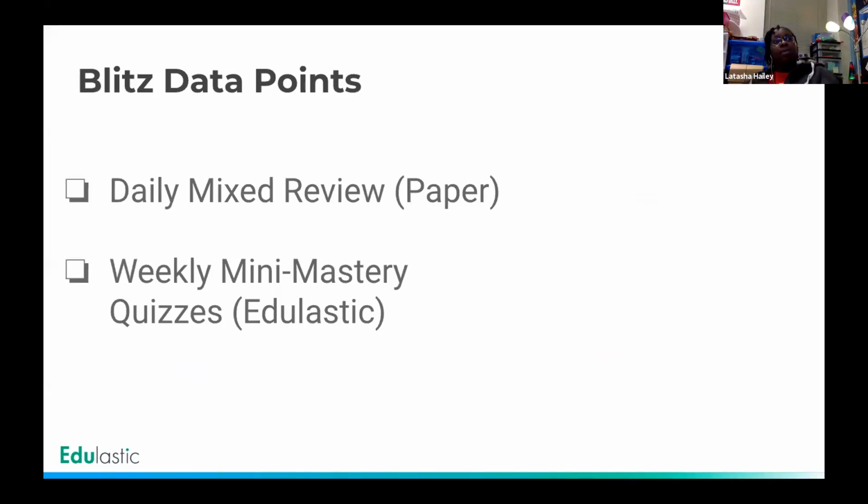So that leads me to the data point. So I go back to Edulastic. I don't just stop at my mock MAP. At that point, we do 2 types of data points. My kids do a daily mix review on paper, where it's basically 1 question per strand. And each day, that's their do now, the warm-up. They have the first 10 minutes to do it. We take 5 minutes to go over it.